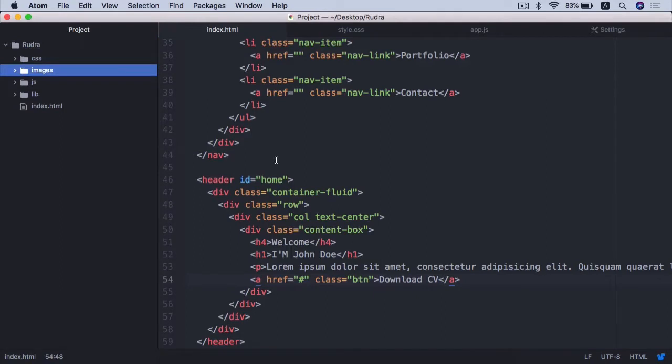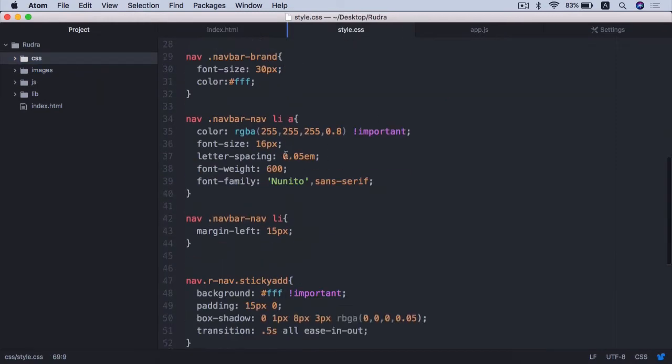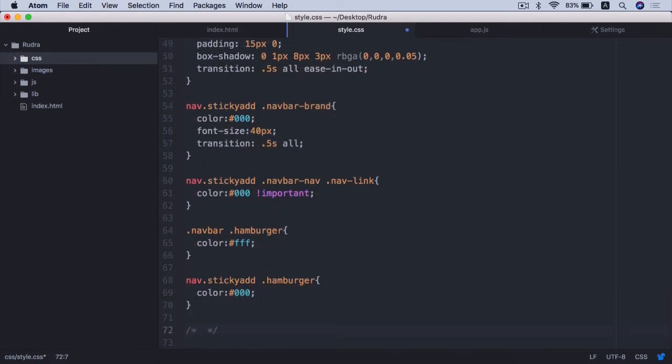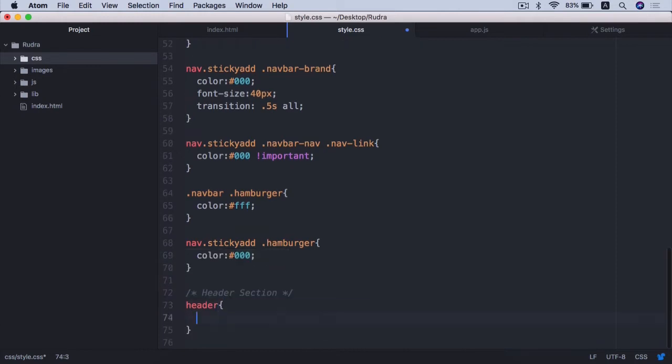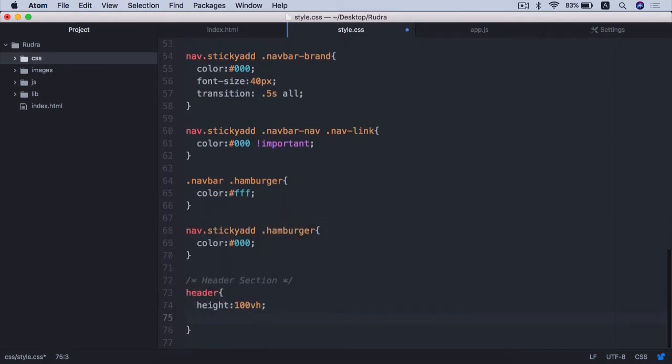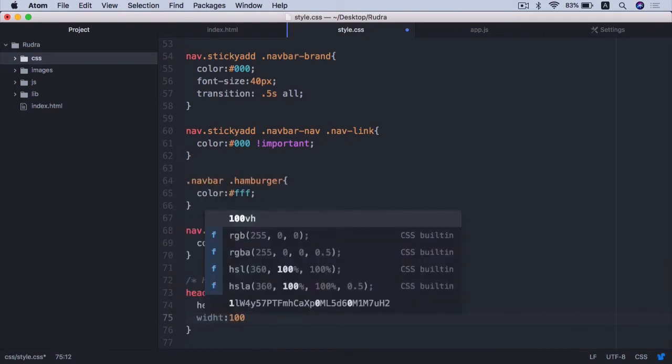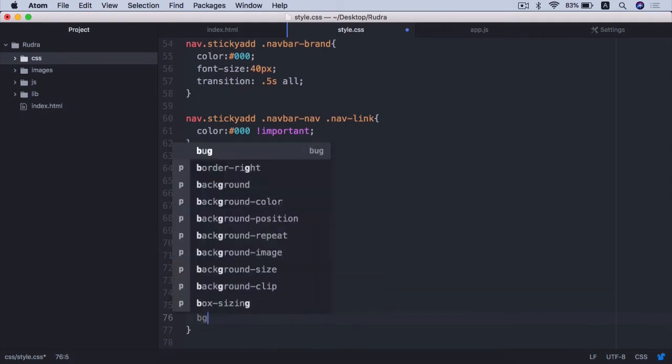In the previous video, we added the markup for a header section. In this video, I will write the CSS for the header section. So go to style.css, and at the bottom, create a comment, header section. First, I'm going to target the header tag itself. I'll have a height of 100vh, width of 100%, background image.